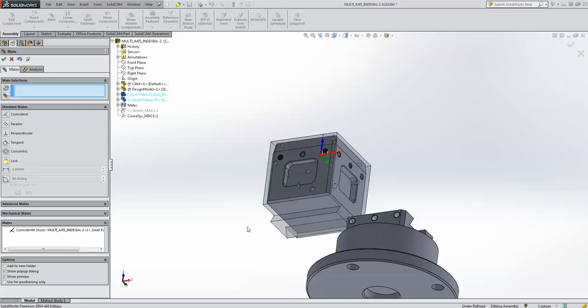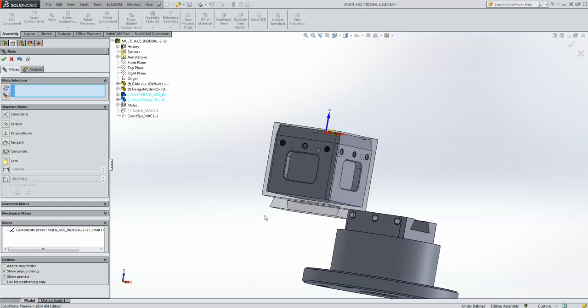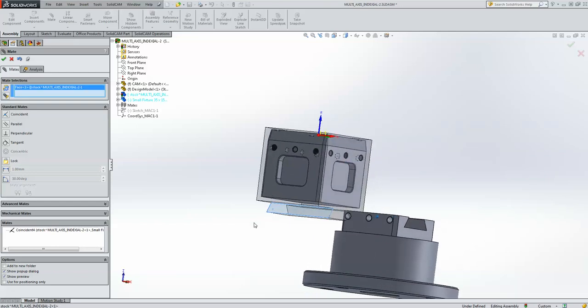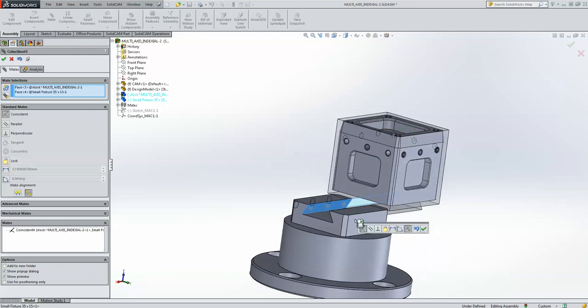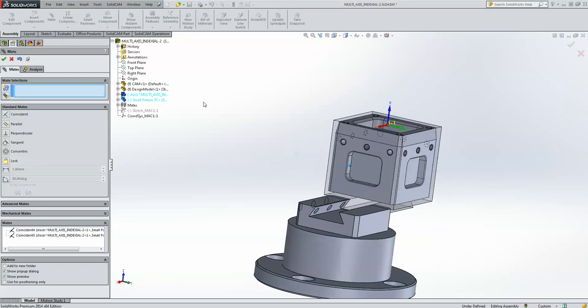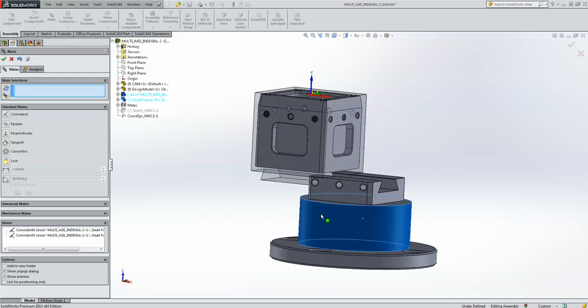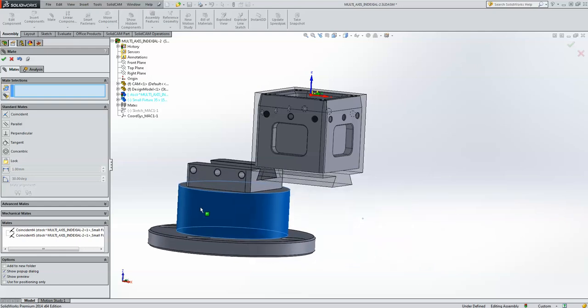Accept that. Now I'm going to take this surface of the dovetail of the stock together with this surface of the fixture itself, and mate that as well. Note it automatically jumps to coincident, and I'll accept that. So all I have to do right now is place this exactly where I want to place it.